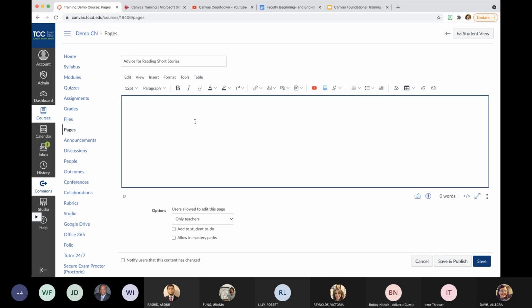I try. So in a page, you put a title, and then you have this whole menu, which is the rich content editor. In Blackboard, you might be familiar with the text editor, and this is very, very similar, but it's the rich content editor because you have a lot of different things you can do. So obviously, I can type text, right?